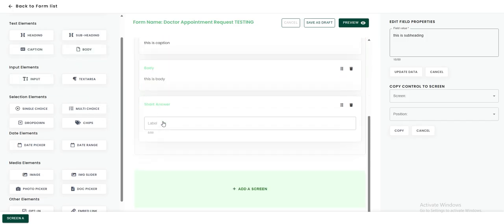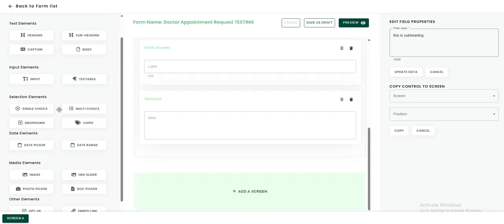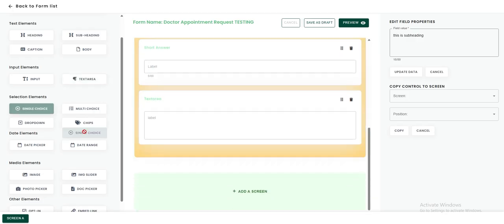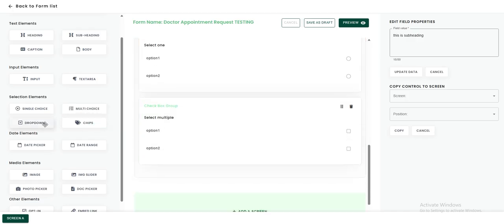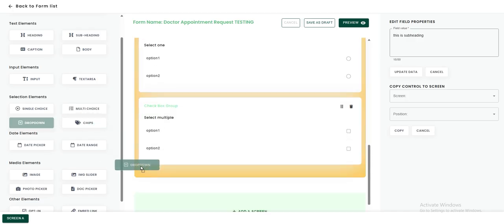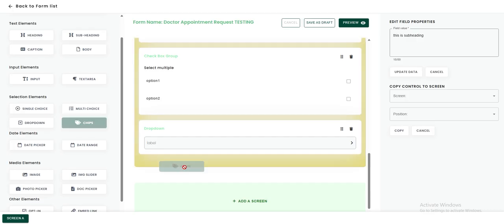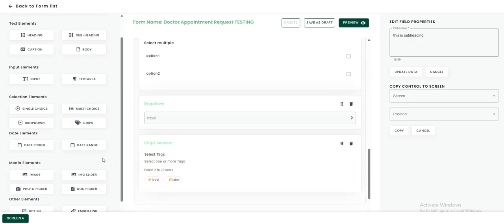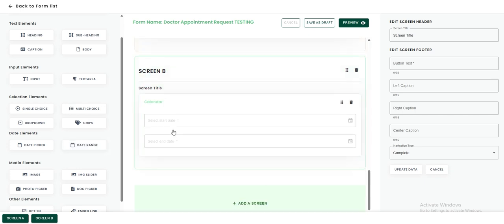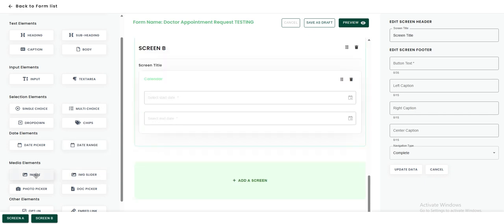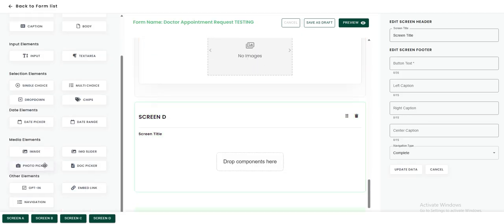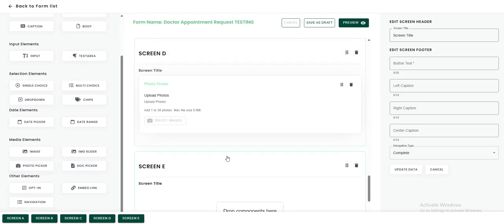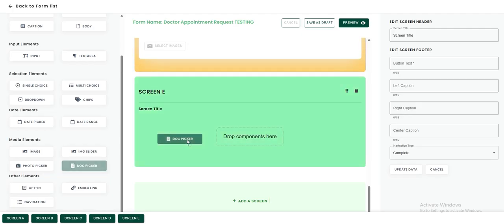inputs to collect data, text area to collect large information, single choice to select one option, multiple choice to select multiple options, drop down to show a long list of options, chips also for multiple options, date picker to select a date, range for selecting a range of dates, image to display an image in the form, image slider to show a slider, photo picker to collect images, and document picker to collect documents.